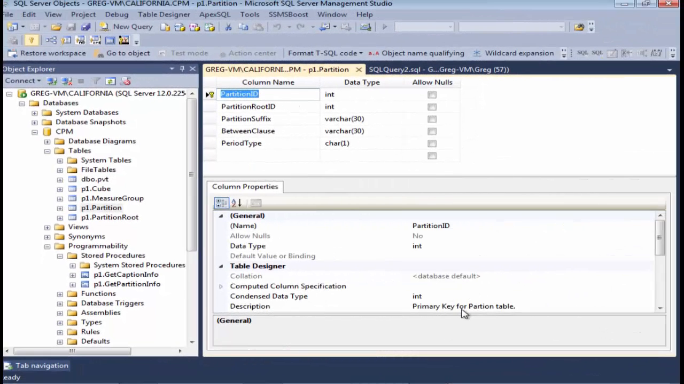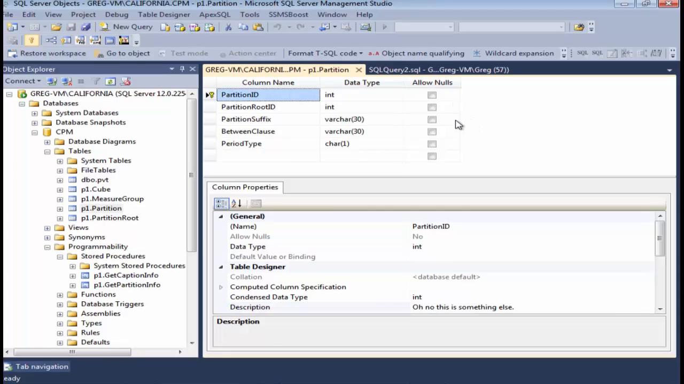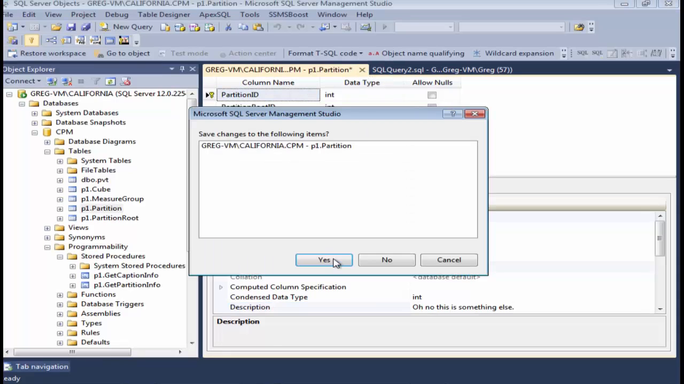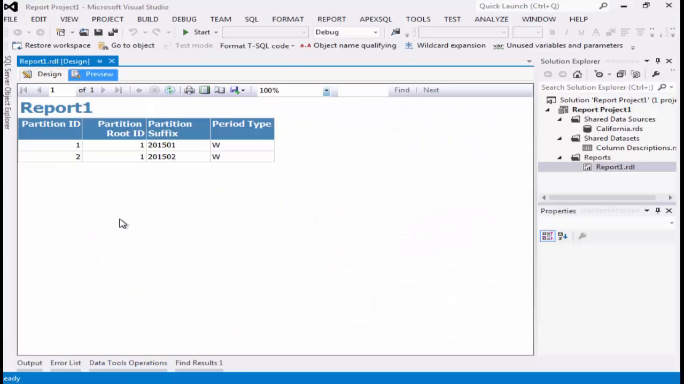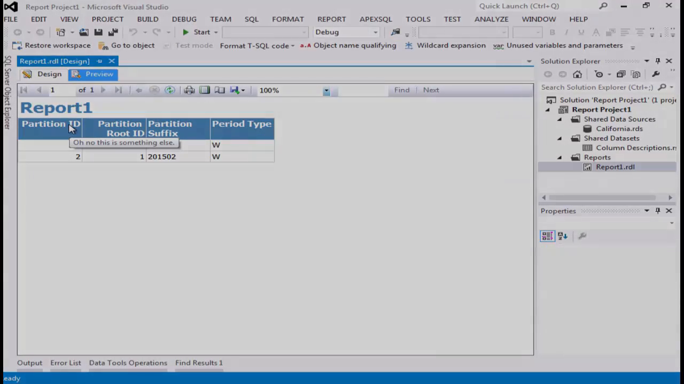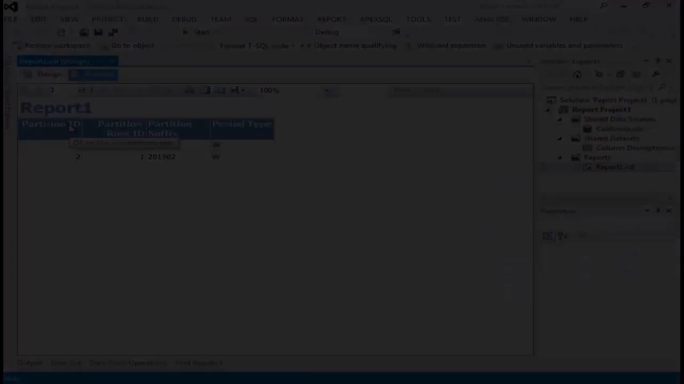In here, I'm going to change primary key for partition table. I'm going to temporarily change that to, oh no, this is something else. Okay, so I changed that. So I'm just going to save that, and when I go over to my report and I refresh it, I should see the same thing when I hover over the report. So I come over here, I hover, and I see, oh no, this is something else.